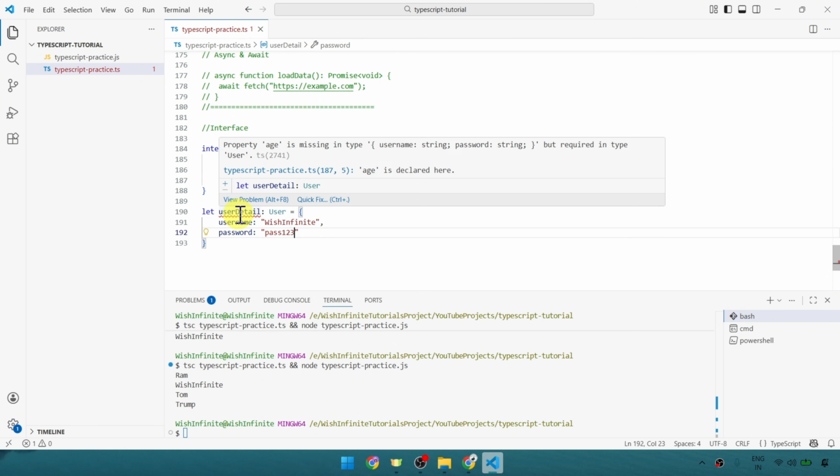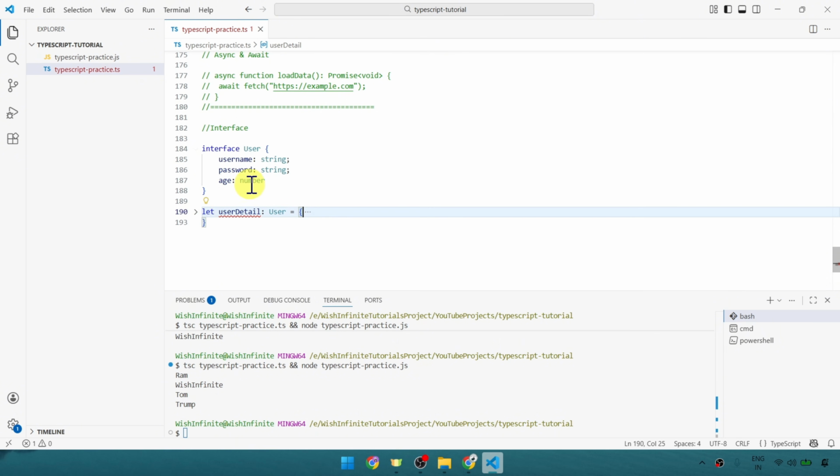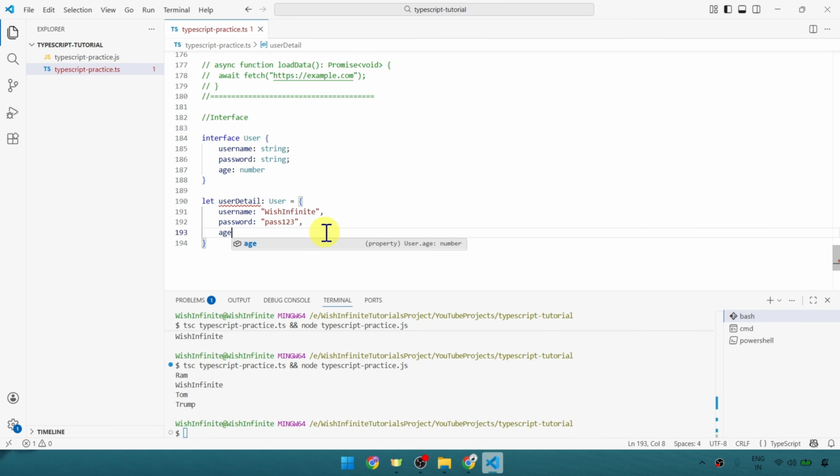And here still we are getting this error because its type is this interface, which is having age also, which should be number, and that we have not provided till now. Let's provide that and this error will be gone. So comma, age, colon, and here let's provide age as 25. So rather than providing the type, after this colon, when we are creating the object, we have got this interface and we have just provided name of interface here.